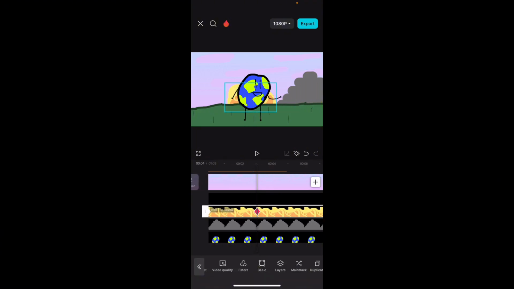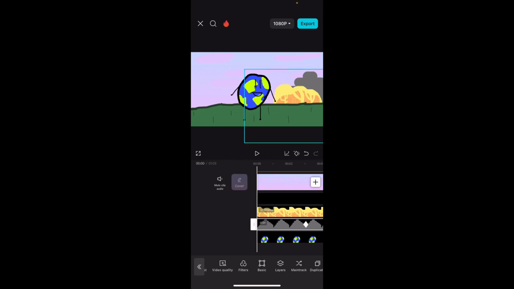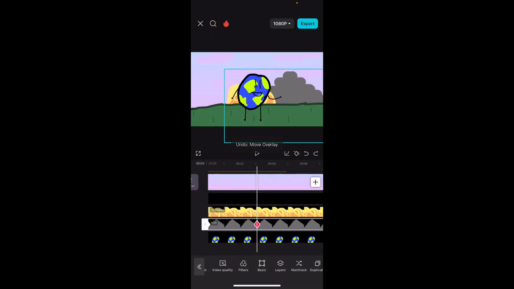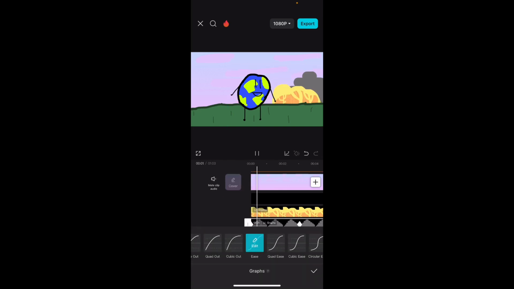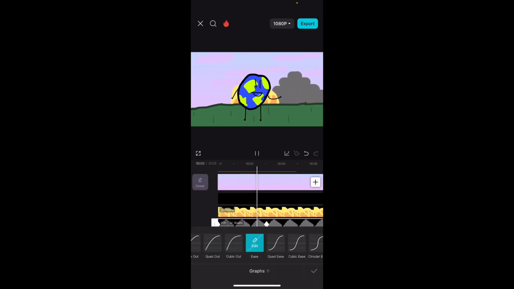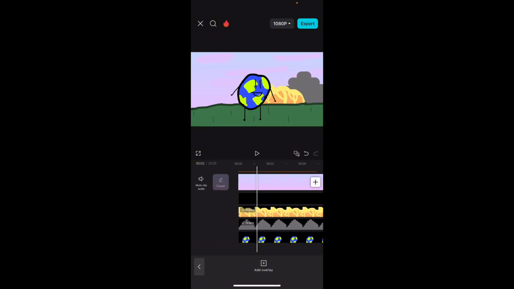Same thing with the mountain. If you want to really animate it, you can do this. And then all you have to do is really barely move it. And now you have this sick moving animation.